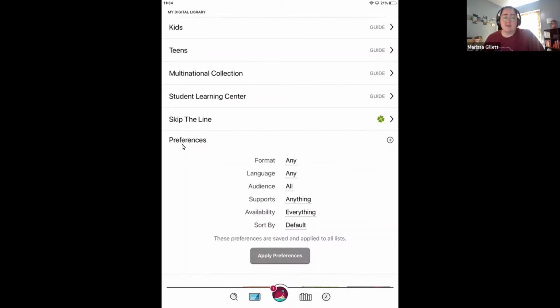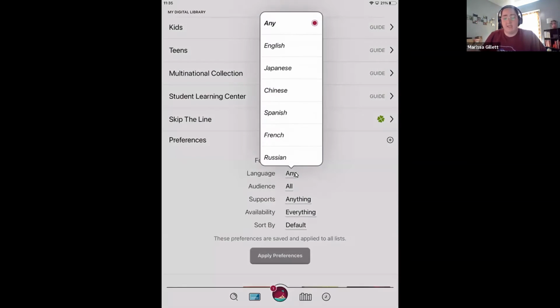So I'm going to set a preference. A good kind of preference to set for me is language. So I like to read ebooks and audiobooks. I'm going to leave format both there as any, but I am going to change my language from any to English.